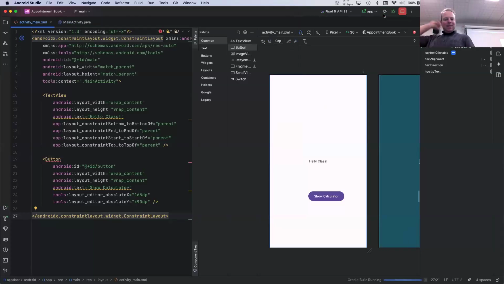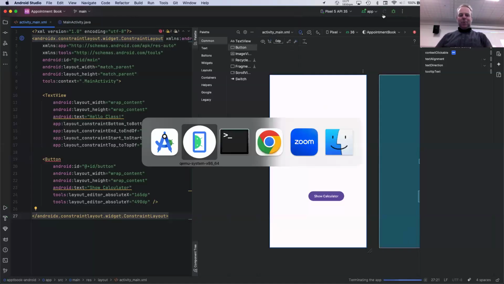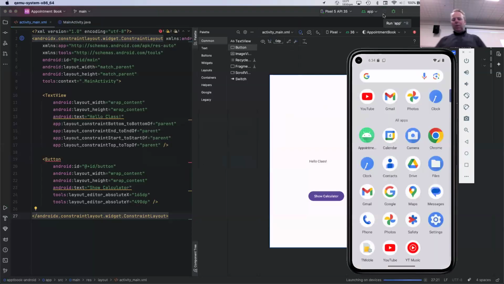And what we're going to see is that show calculator, even though at design time it's showing approximately at the bottom of the screen, I think it'll be displayed in the top left corner. Again, it'll be given coordinate 0, 0 when it's actually run.